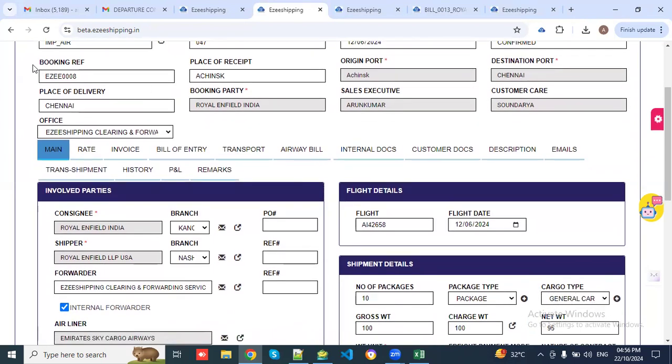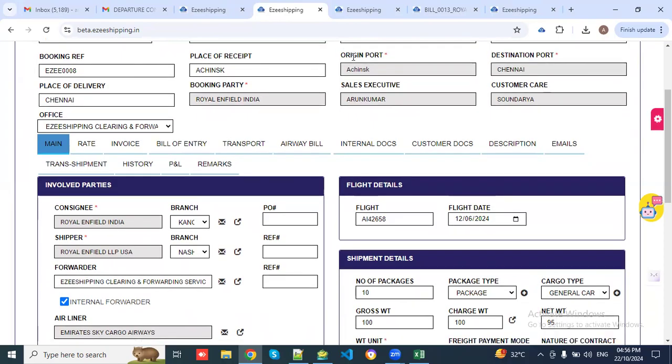This is the booking reference field, which is an optional field, not a mandatory field. The booking number will be auto generated by the system. For the booking reference number, if you have any internal reference number with your customer for the shipment, you can enter that reference number. Based on that reference number also, you can track the shipment.